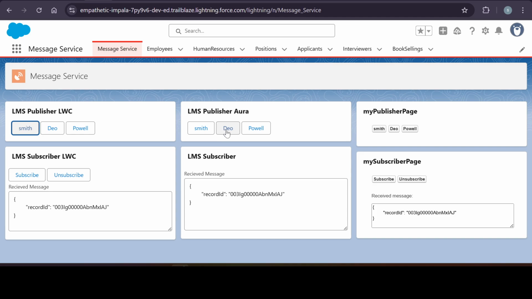And when I click on Dev from the Aura component, the record ID will be changed in all three components. And when I click on the button from the Visualforce page, the record ID will be changed.